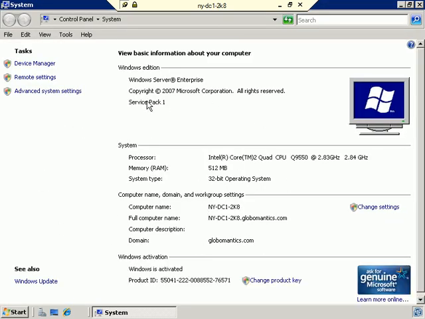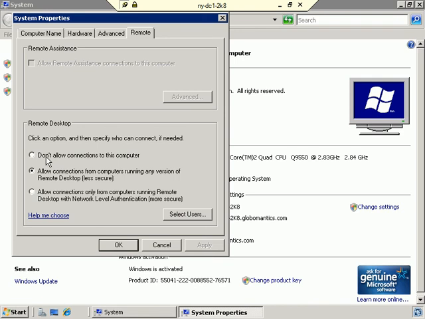In here, in the System utility, we have a link for Remote Settings. I'm going to click that link, and it's right here that you can choose. By default, it will say don't allow connections to this computer. We can choose to allow connections from computers running any version of Remote Desktop, or we can allow only connections with the latest version, which has network level authentication.